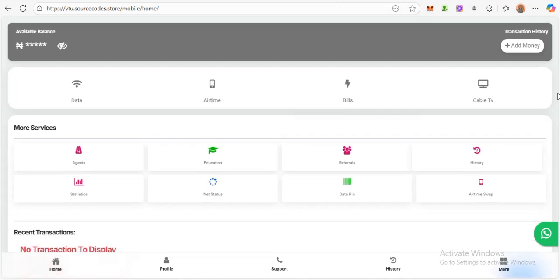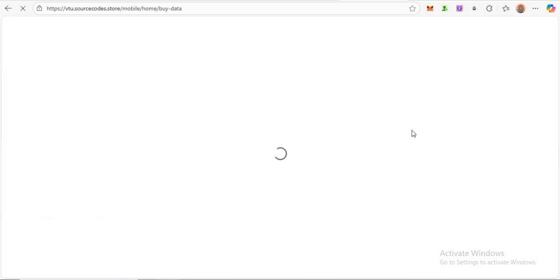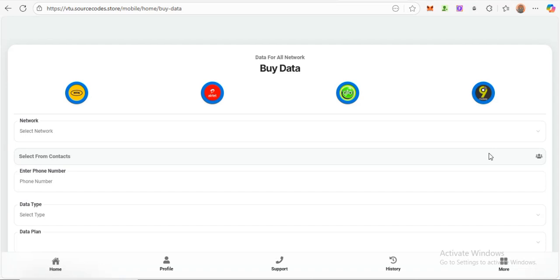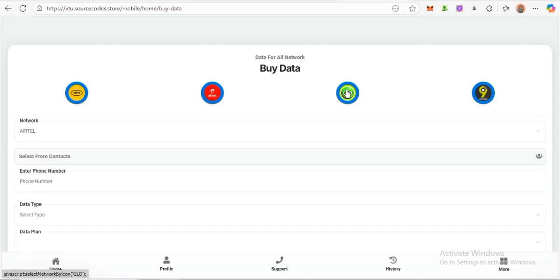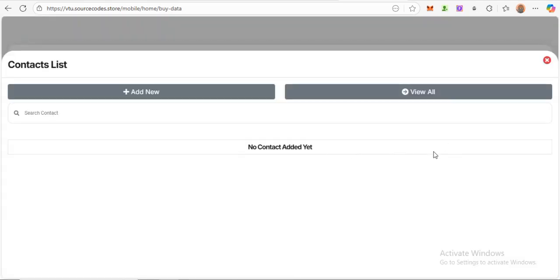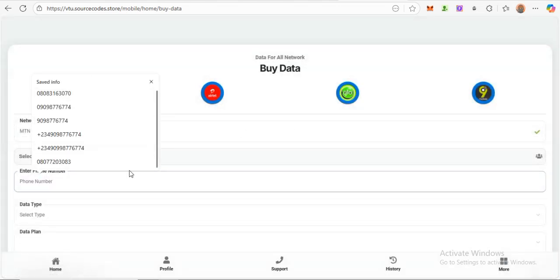So this is the customer dashboard. You can see there are options to purchase data, airtime, bills, and cable TV. When you click on this, you can select your network. We have MTN, Airtel. You can click here to select the network, or come to this network option and select the network you want. If you have contacts, it has options for you to add a new contact, but you can also input the number directly. Let me see, this is MTN.